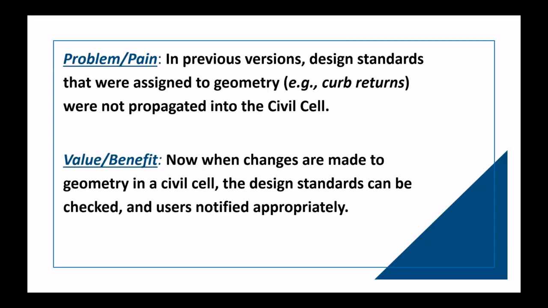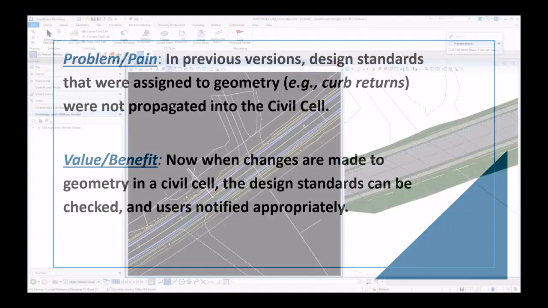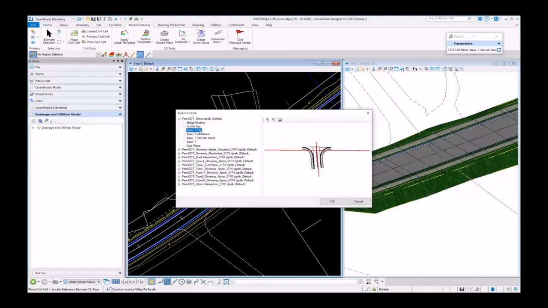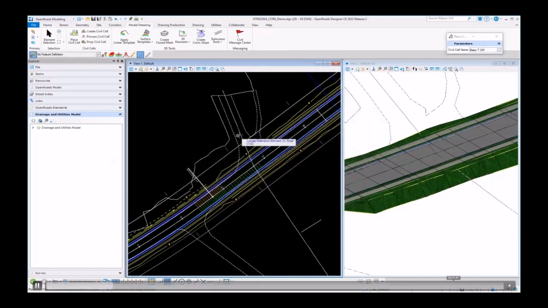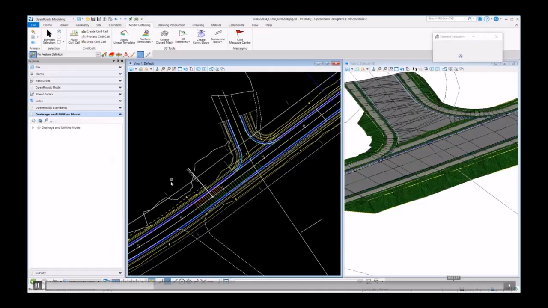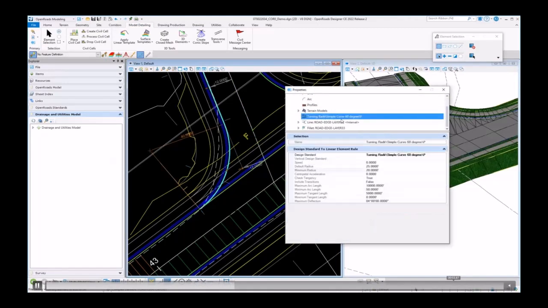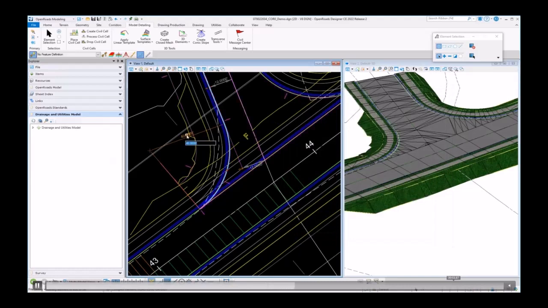The design standard carries completely through the civil cell and will notify users appropriately. So let's just take a quick look at how this works. You can see here a fairly simple project. I'm going to place a T intersection, something very simple. We'll identify the alignment, and the edge of pavement that we want to place that civil cell on. Now, if I zoom in to the curb return and look at its properties, you'll notice that it does have a design standard assigned to it. So it propagated through the civil cell.